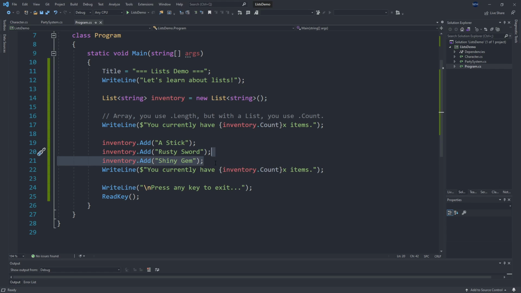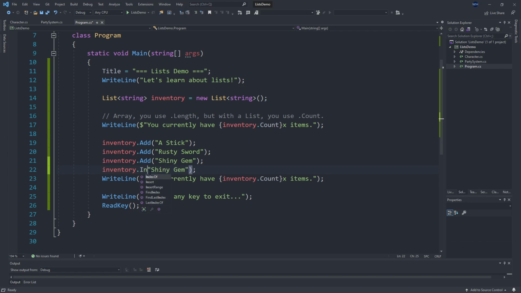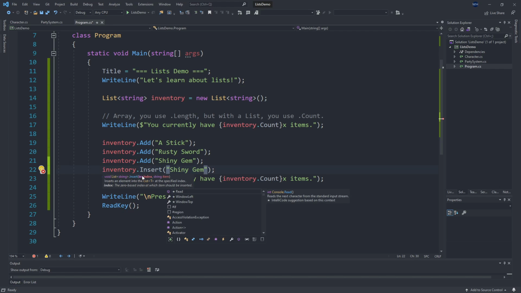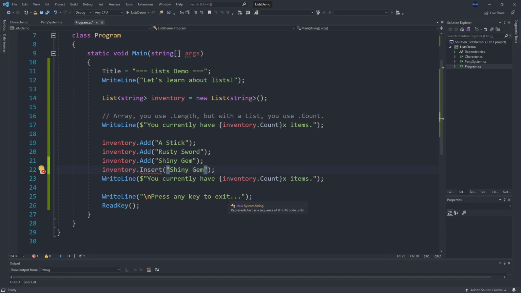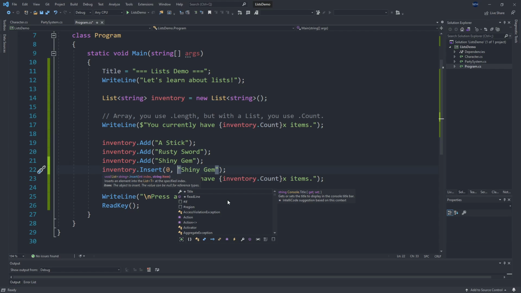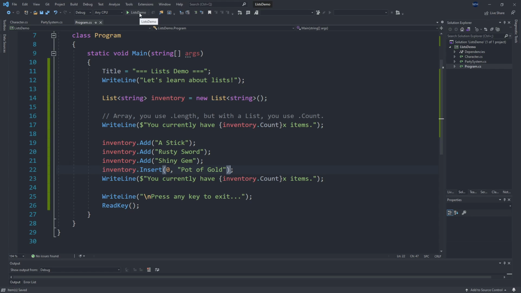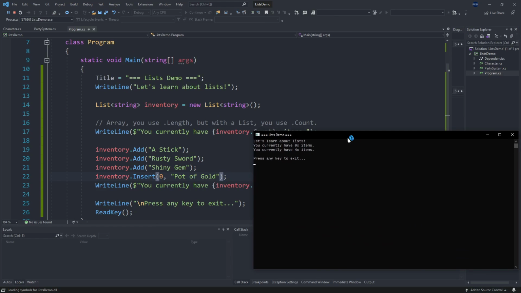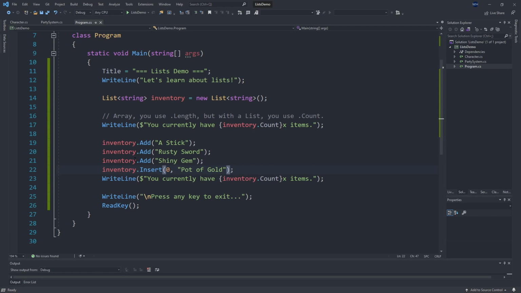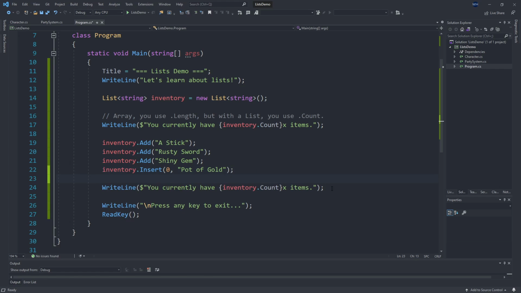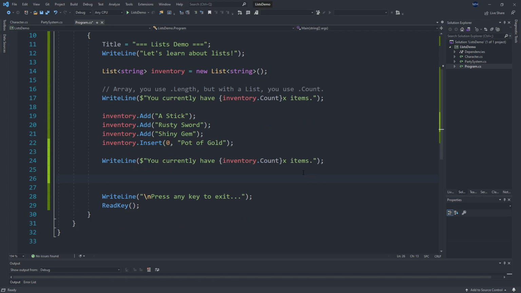And we can also control where we add things. So instead of just doing add, we could say insert. And this allows us to specify the index and then the thing we want to add. So if we want to add something at the top of the list, we could go into index 0 and let's add in a pot of gold. Right now, we're just going to see that there are 4 items, but if we go ahead and loop over this inventory and print them out, we should be able to see that the pot of gold is added before the sticks. So loops, we can use whatever loop structure we want.